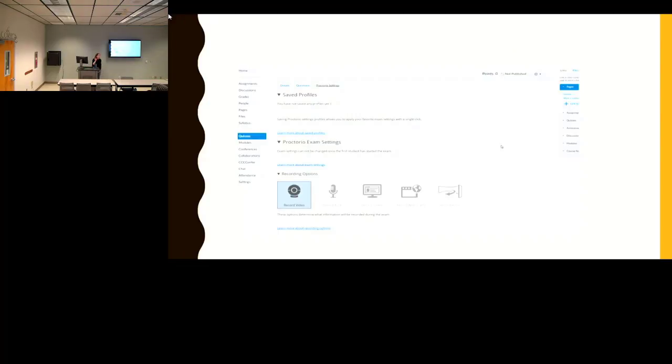So I'm just showing you some screenshots. We're going to go through it actually on Proctorio. But when you decide that you're going to use Proctorio, you get exam settings. This is the one you'll probably skip for right now. This is all of the webcam features.